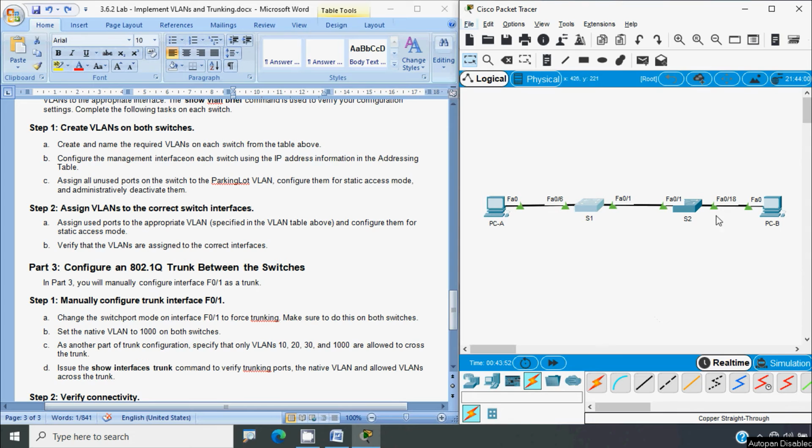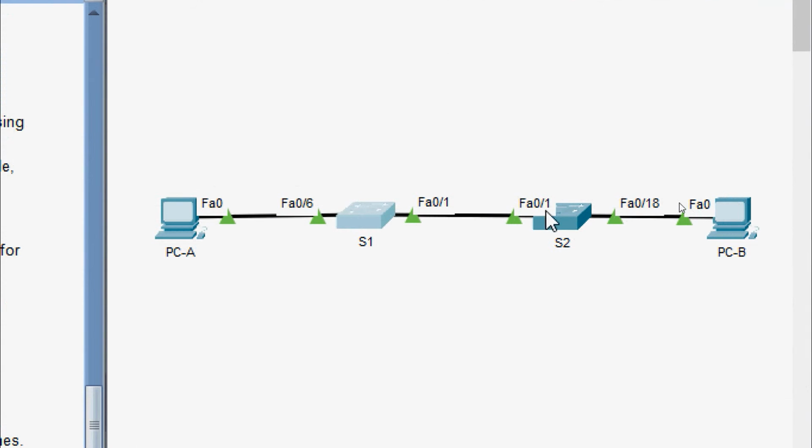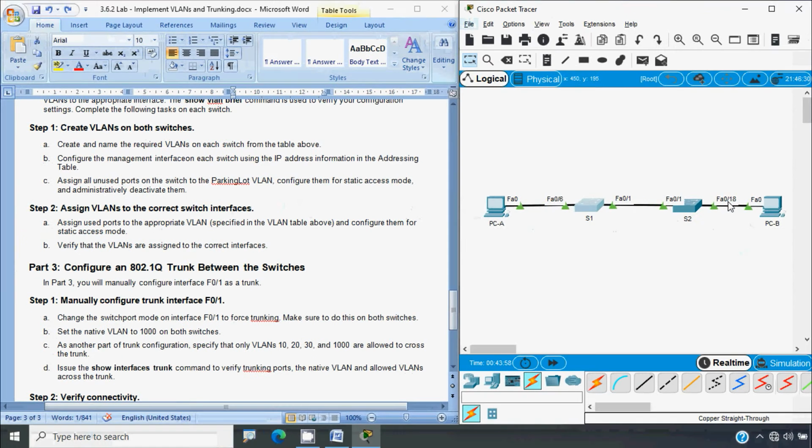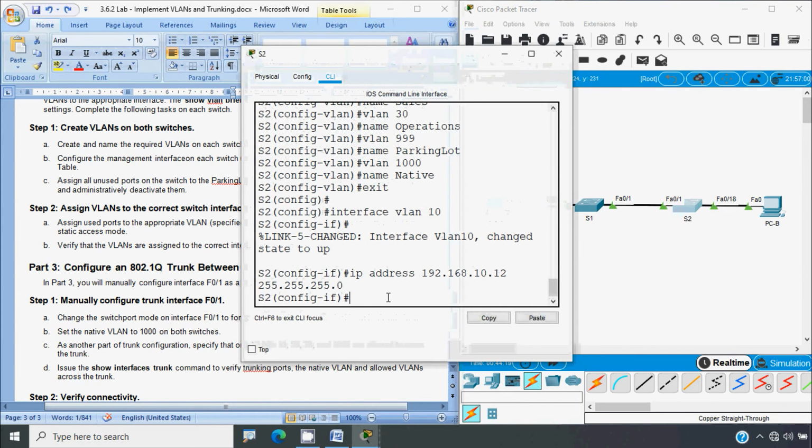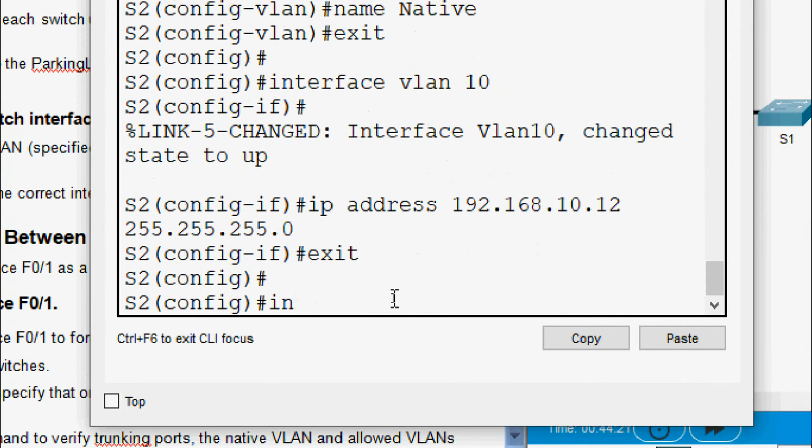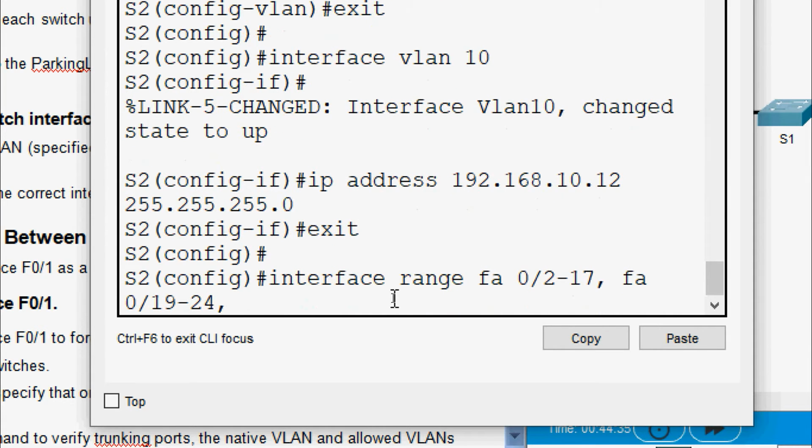Now coming to S2, here we can see we used these ports FA0/1 and FA0/18. So all other unused ports we will assign to VLAN 999, that is the parking lot VLAN. Click on S2 CLI. We will exit from this interface. Then we will give interface range FA0/2 to 17, comma, FA0/19 to 24. Also we have gigabit Ethernet 0/1 and 2.